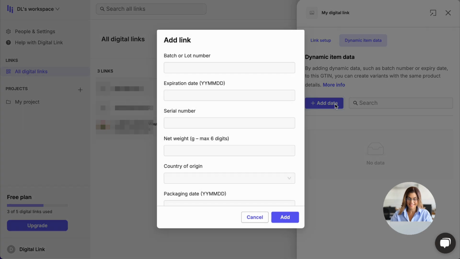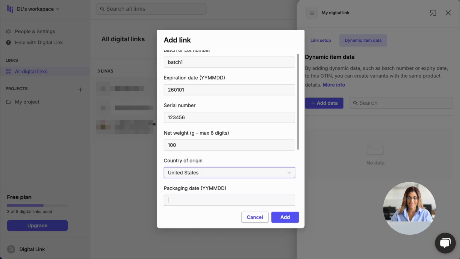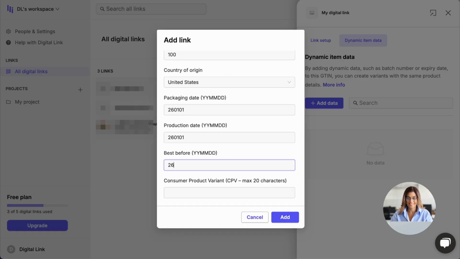Click Add Data and enter the details for your variant, like batch number or expiry date. When you're done, hit Add to save it.